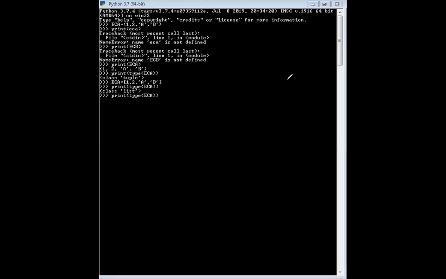Here I will specify ECEA, and then in brackets I will specify the index number, and then close the bracket. You can clearly notice the output here. What is the output that we got? Yes, the output is A. It means I am accessing the element A, which is present in the tuple ECEA.